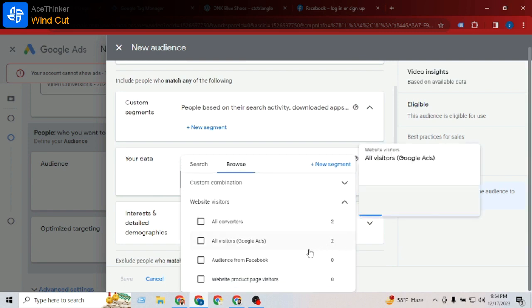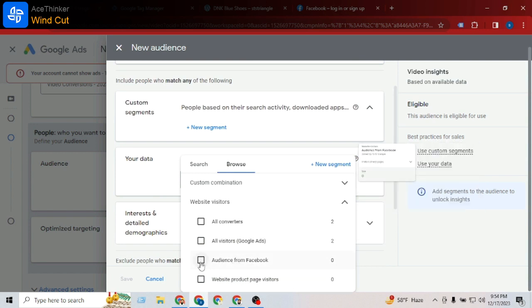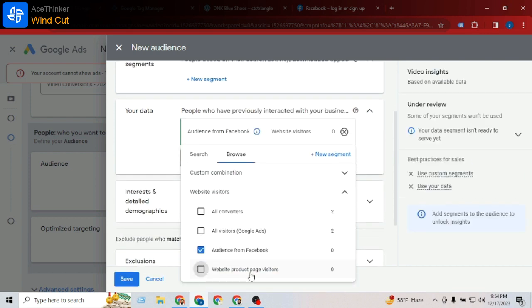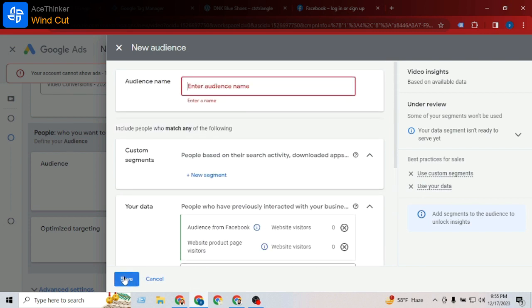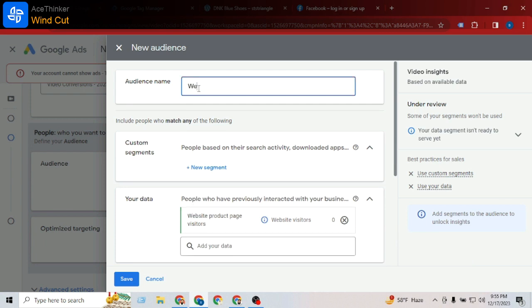You may keep both audiences, or you may keep one segment for the remarketing campaign to recognize it easily. So I'm going to cross it. I'm going to keep the one segment, that is website product page visit. Okay, I'm going to save it.